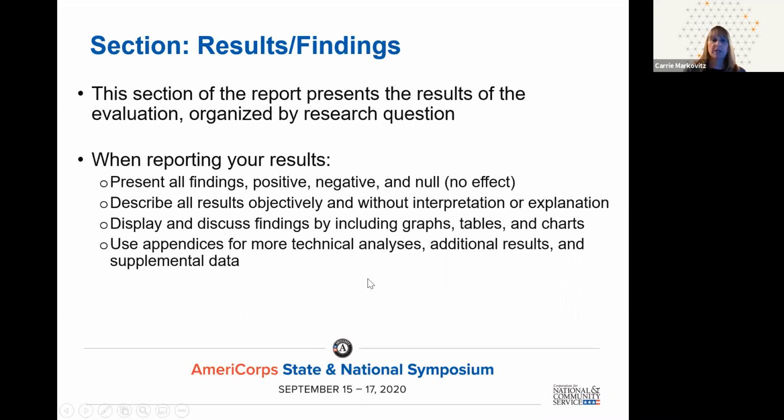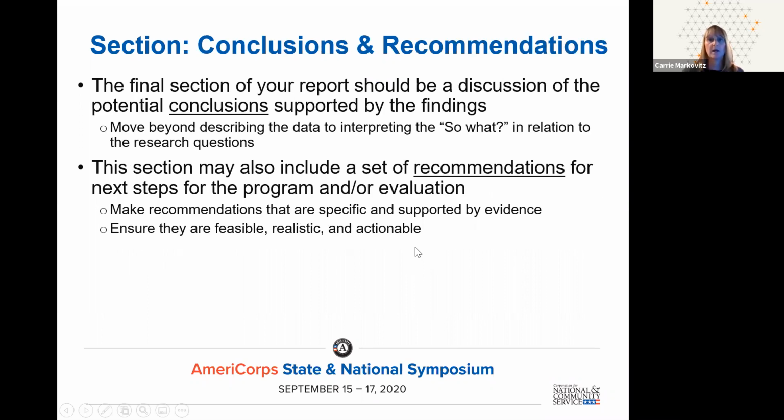Also, we recommend that you display and discuss findings by including graphs, tables, and charts, and you use your appendices for the more technical analyses, additional results, or supplemental data analysis. So the final section of your report is your conclusions and recommendations.